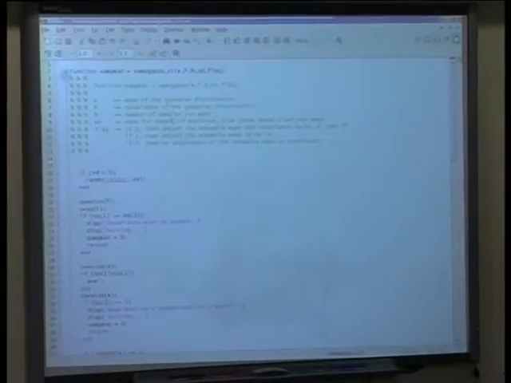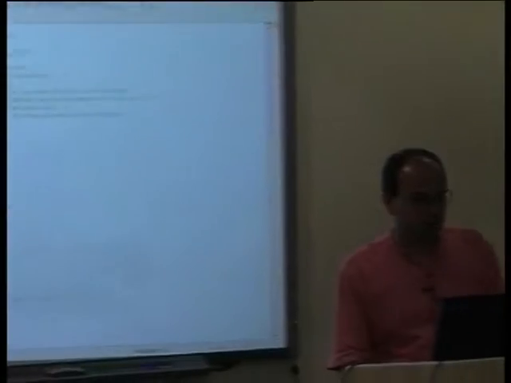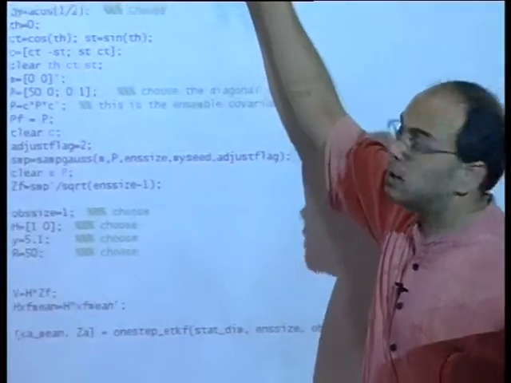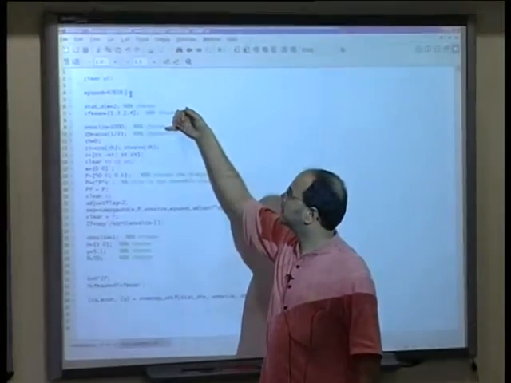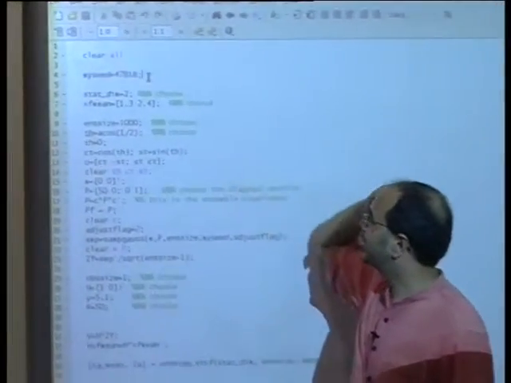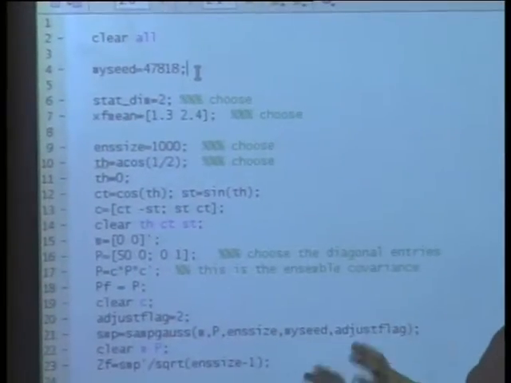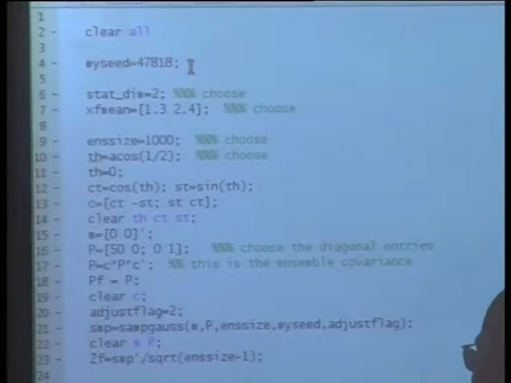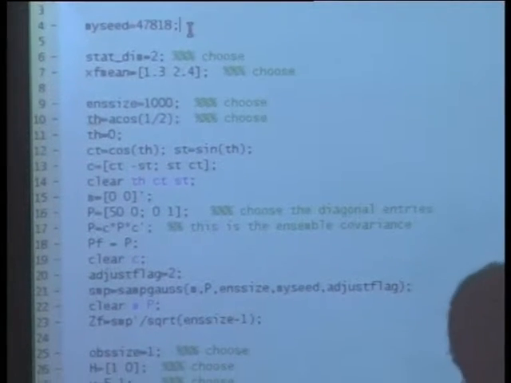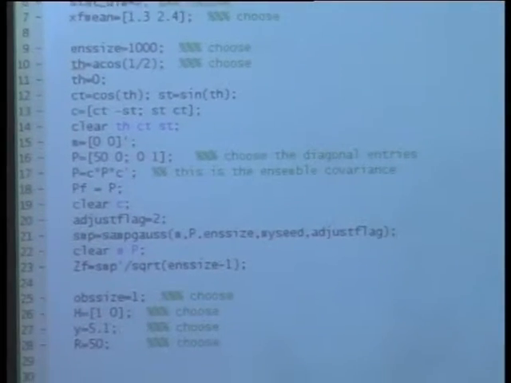Okay, so that's one function. The second function, I should open it here itself. Let me open the one-step ETKF test. So what do I need to choose? The dimension of the state, the mean, the size of the ensemble. Okay, so this is a little trick. How do you get a general two-dimensional covariance matrix?